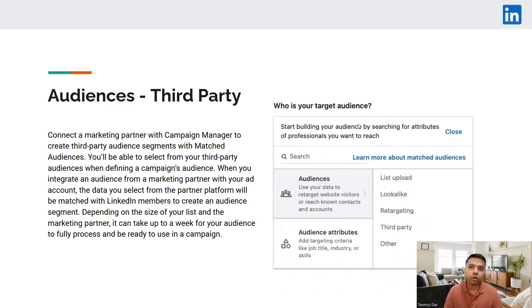LinkedIn also gives you another option for third party, which is where we can connect a marketing partner with Campaign Manager, and you will be able to select from your third party audiences when defining a campaign's audience. When you integrate an audience from a marketing partner with your ad account, the data you select from the partner platform will be matched with LinkedIn's members to create an audience segment. Depending on the size of your list and the marketing partner, it can take up to a week for your audience to fully process and be ready to use in a campaign.